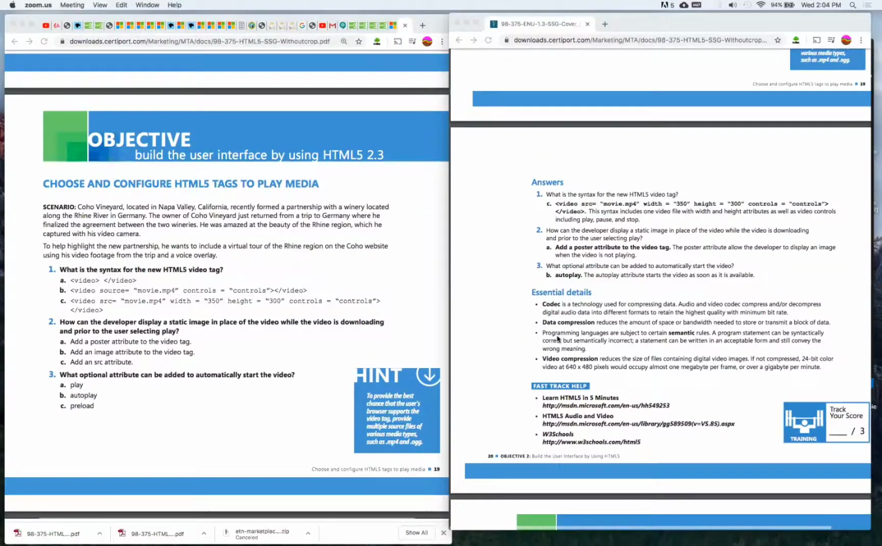This syntax includes one video file with width and height attributes as well as video controls, including play, pause, and stop. Number 2, how can the developer display a static image in place of the video while the video is downloading and prior to the user selecting play? A, add a poster attribute to the video tag. B, add an image attribute to the video tag. C, add an SRC attribute. And the answer is A, add a poster attribute to the video tag.